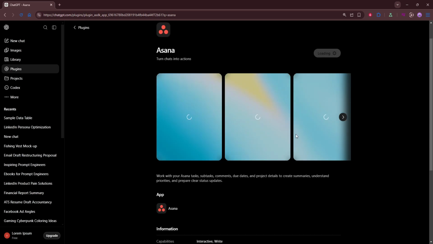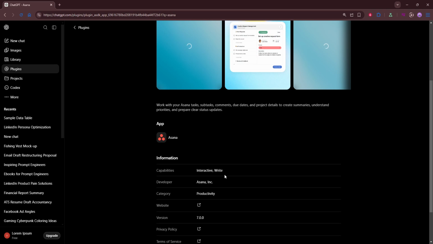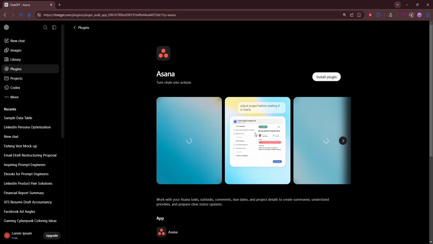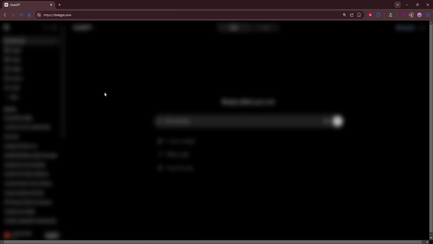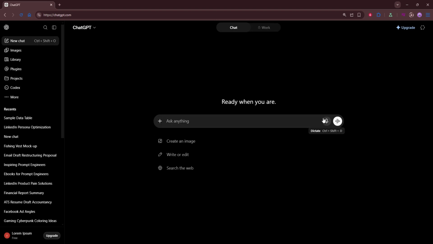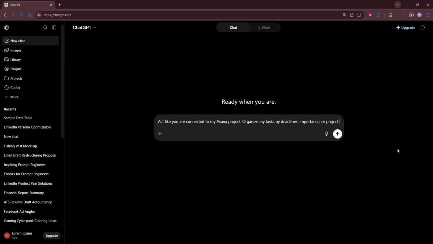This is a simple way to gather your workload into one place without manually opening each project. Next, ask ChatGPT to organize those tasks by deadline, importance, or project, depending on how you prefer to work. Organizing by deadline is useful when you need to focus on urgency, while sorting by importance can help you identify the tasks with the biggest impact. Grouping by project is especially helpful if you are balancing work across multiple teams or initiatives.